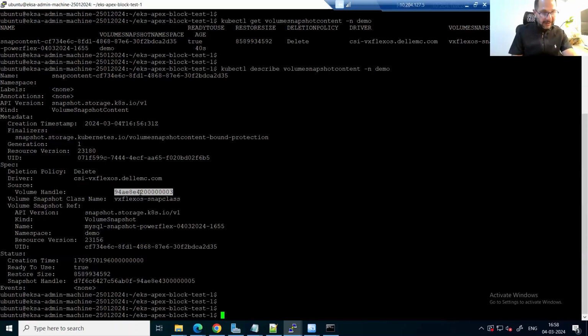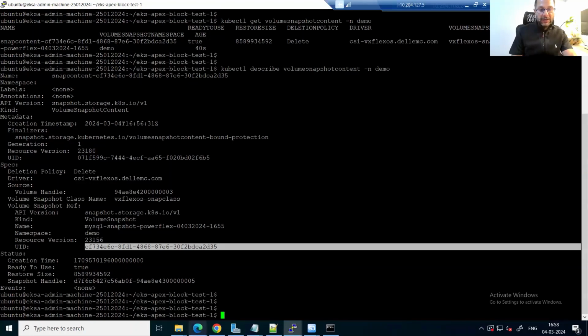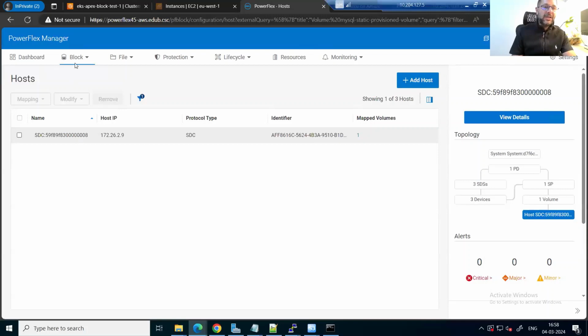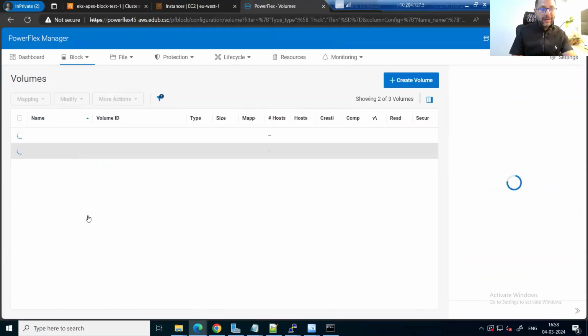This is the volume handle, and the other thing is the UID. These are the two things that we can use to correlate. How do we do that? Let's go to our PowerFlex. Not mandatory, but we can just view and correspond those values.